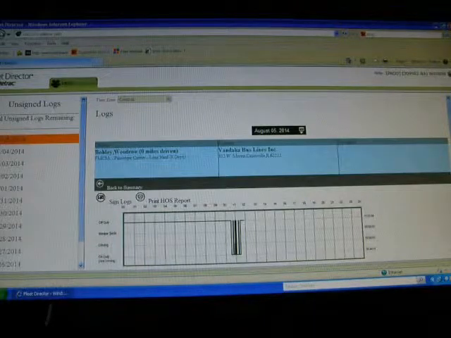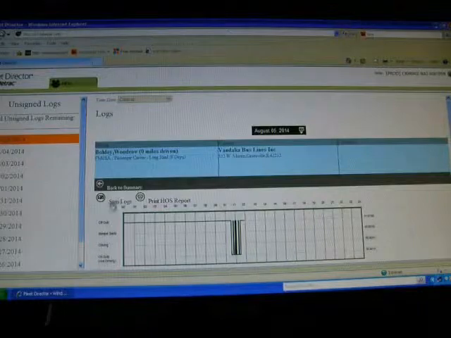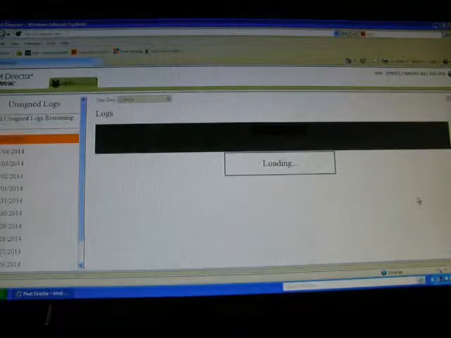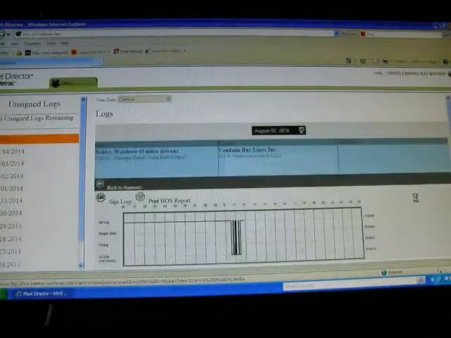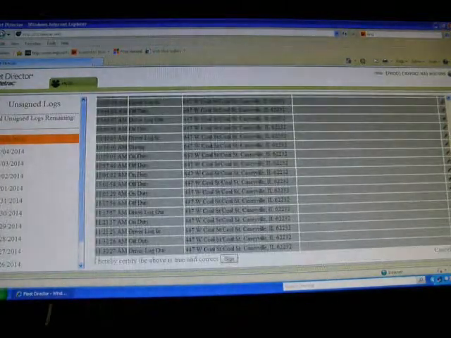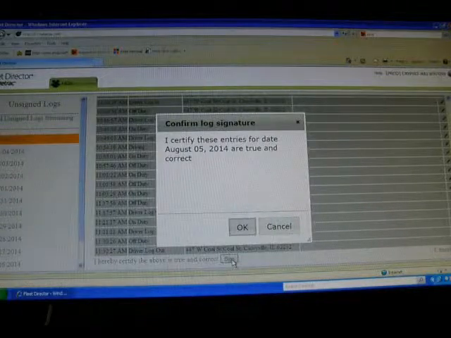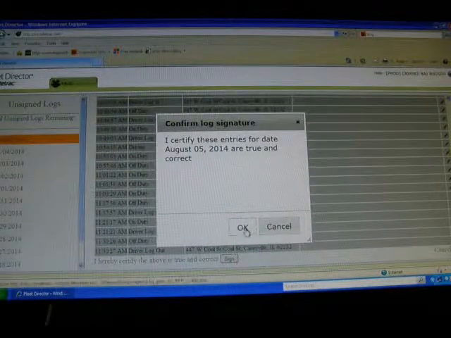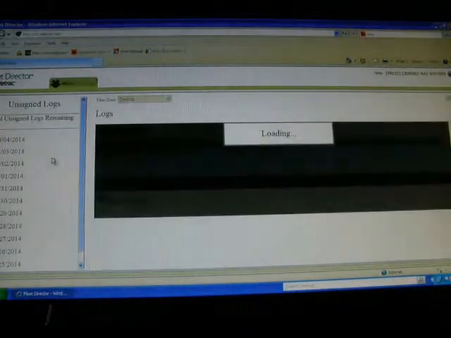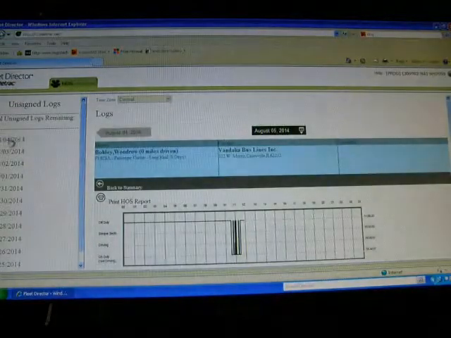sign. To sign the log, simply notice the tab down here, click Sign Logs, and then scroll down to the bottom, and then there's another sign button at the lower part of the screen. You click Sign. It's going to ask you to certify that these are true and correct, and you just say OK, and OK again. And then that particular log for that day will disappear out of the unsigned logs list.